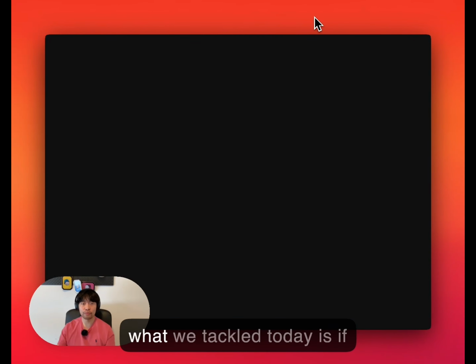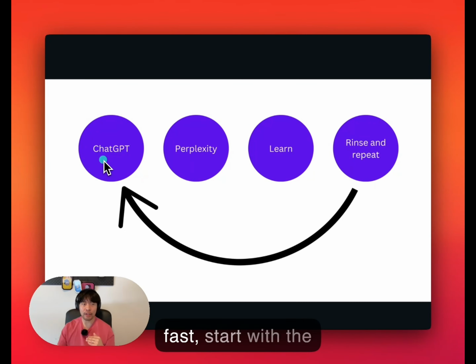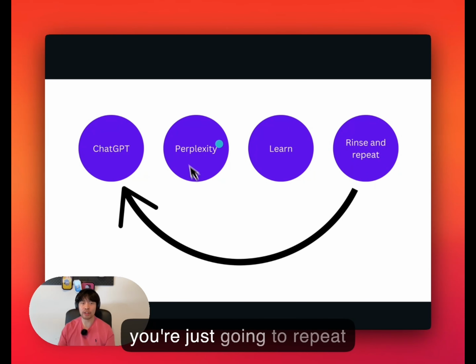Okay, so to recap, what we've tackled today is, if you want to learn anything fast, start with ChatGPT, apply the 80-20% rule, and from there get the actionable plans and the core ideas, and fact-check in Perplexity, and go through the links in articles or journals, and then learn quickly, adapt quickly. Then once you learn it, you're just going to repeat this process.